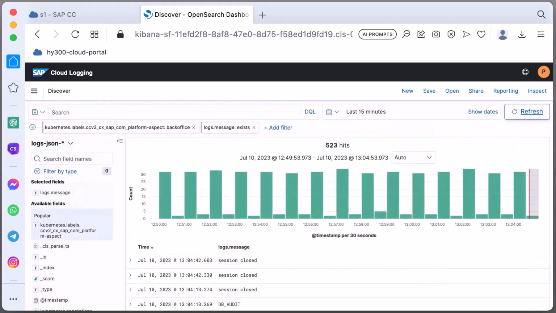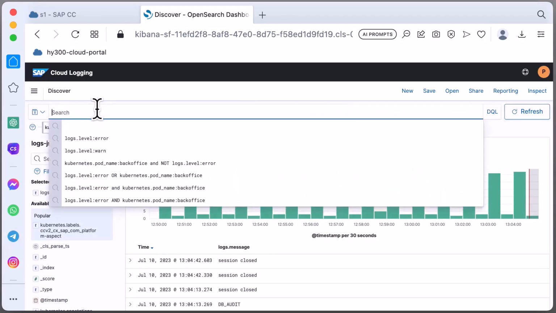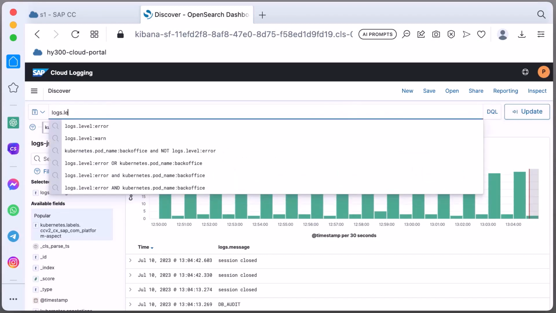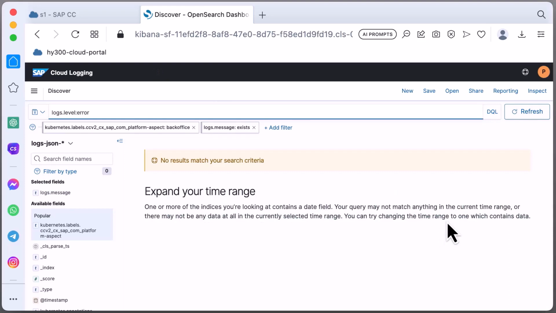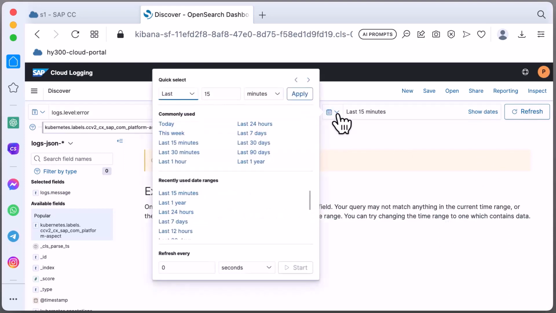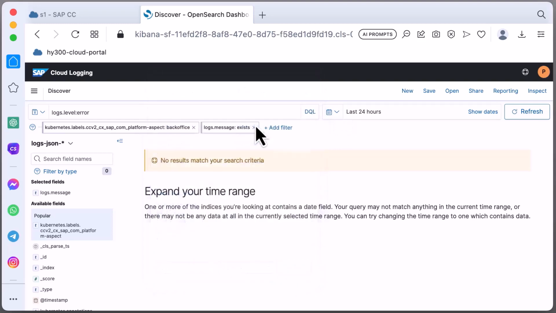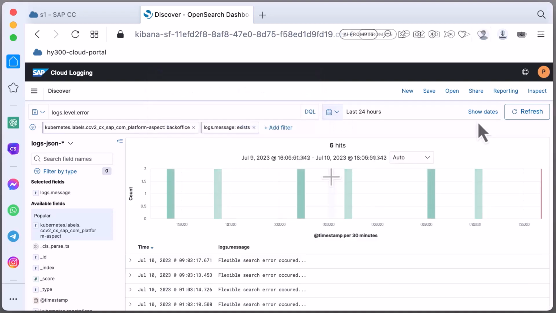I can further filter the logs by using DQL, or Dashboard Query Language. For example, I can type the condition logs level error to see only the error logs. It shows there wasn't any error log generated in the last 15 minutes. But when we change it to the last 24 hours, a day's worth of error logs appear.